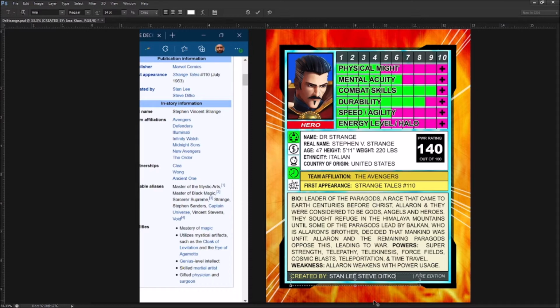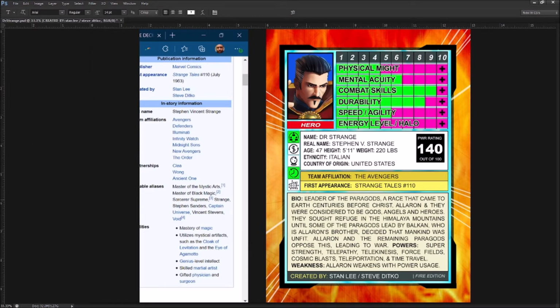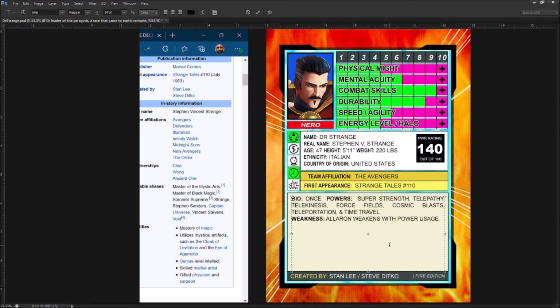All right, so let's get his bio down. We've got Strange Tales number 110. That's where he first appeared. I have to go check that book out. I wonder if I can buy that online somewhere. And the Avengers. So this is what I normally do. I start off with all the text information first, and then I go and fill in all the attributes, you know, the physical might and all that stuff.